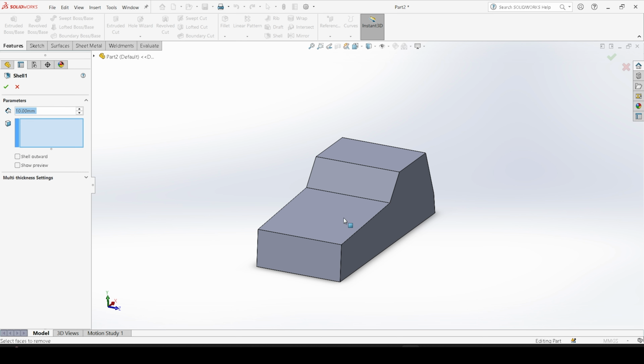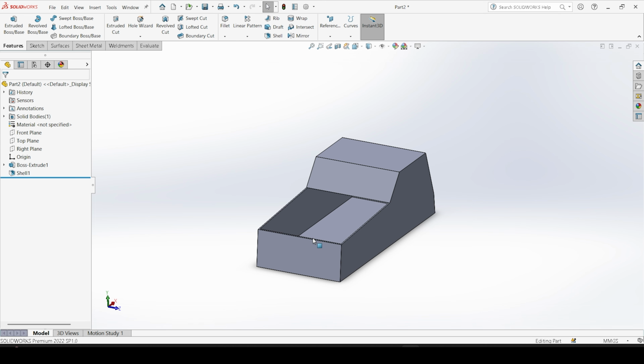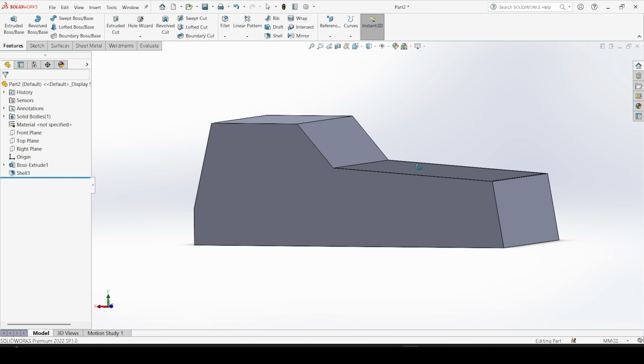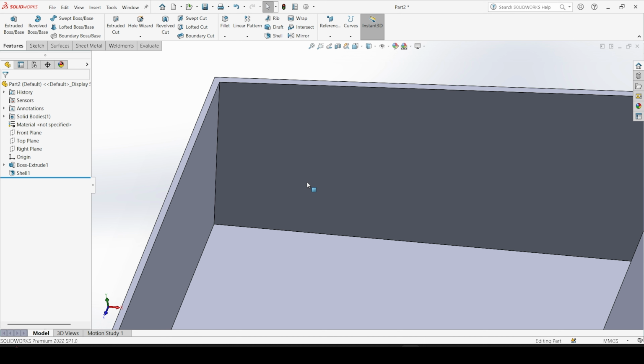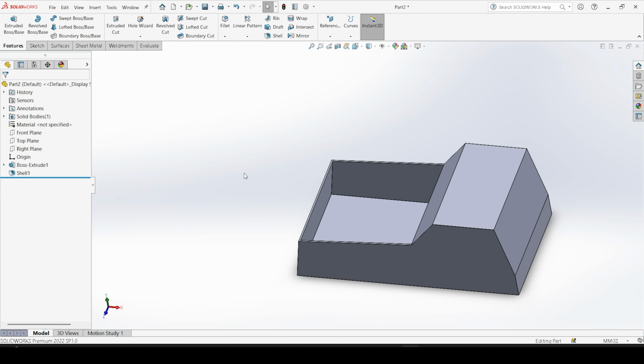Use this shell, select the face, and enter the thickness, how much wall thickness you want. I want just 2 mm, and just okay. See, by selecting this face, the remaining object is converted into a shell. This is how you're going to use the shell option.